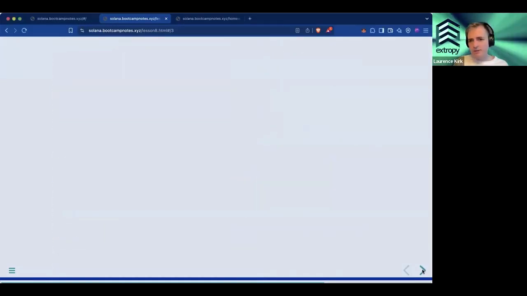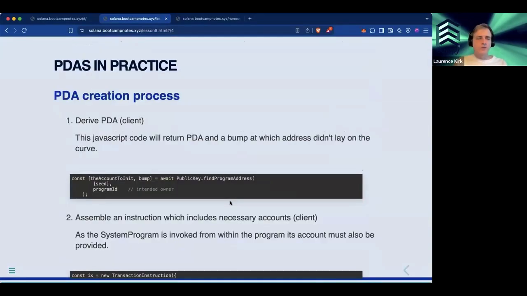All right. Let me move on. So I want to talk now about PDAs again, and this is to explore some of the patterns that you can use with PDAs. We're going to see more of this later, particularly when we're using the Anchor framework, we'll see more examples for particular use cases. So you'll get some more idea then as well.